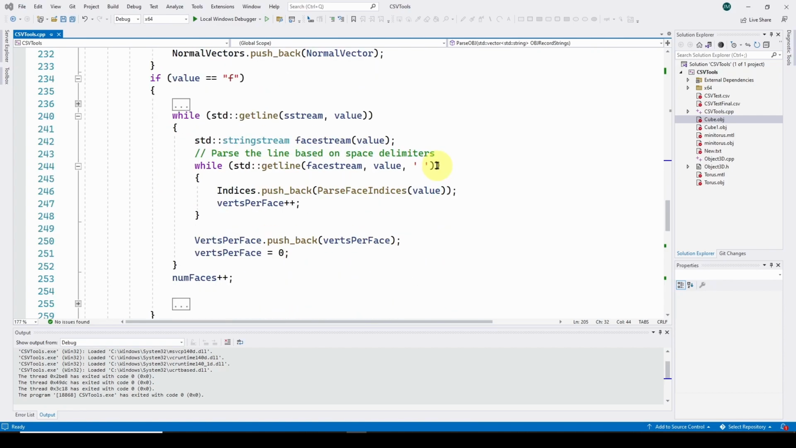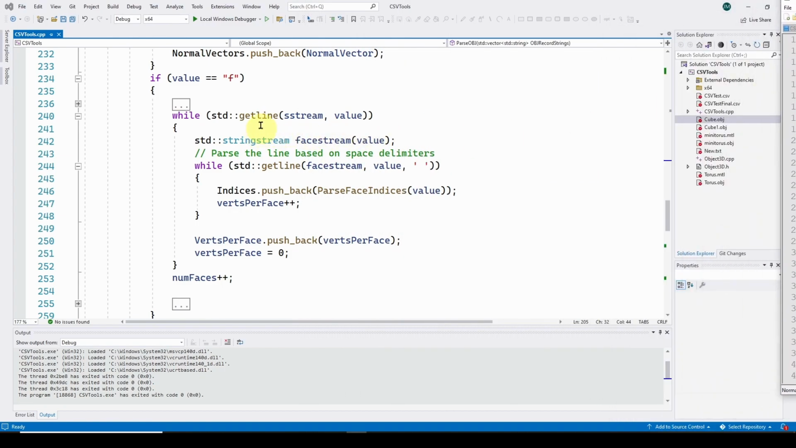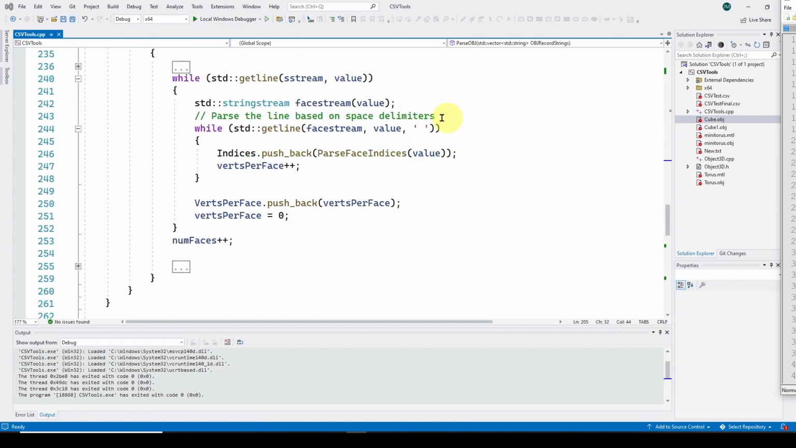And then we get into the face. If it's a face, we're going to have these groups of integers, which represent indices. So this is going to be a bit of work to do the parsing, but it's really not too bad. So if it's a face, and I've got some comments in here, we do the same thing. We use getLine. That is basically going to use the new line character to get the entire line and return it as value. And then we will convert value into a string stream called face stream.